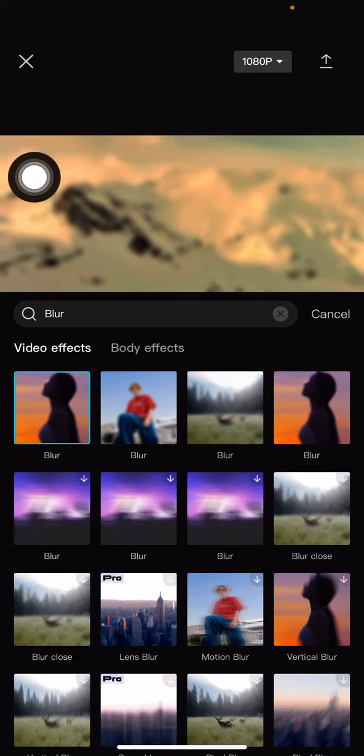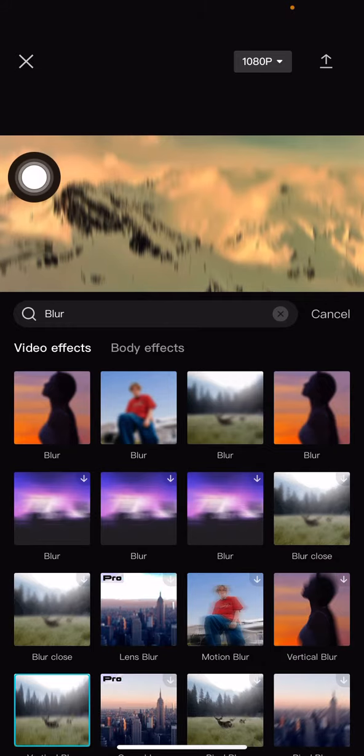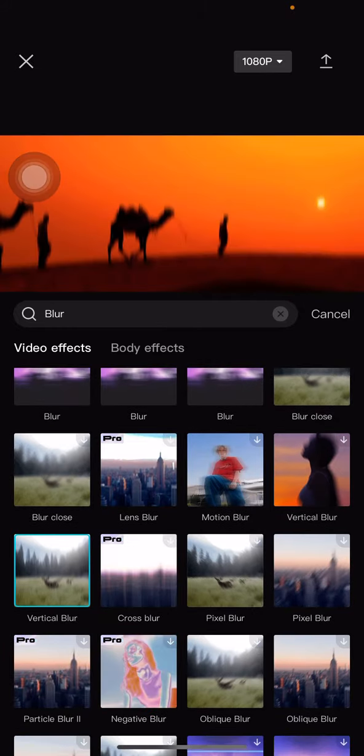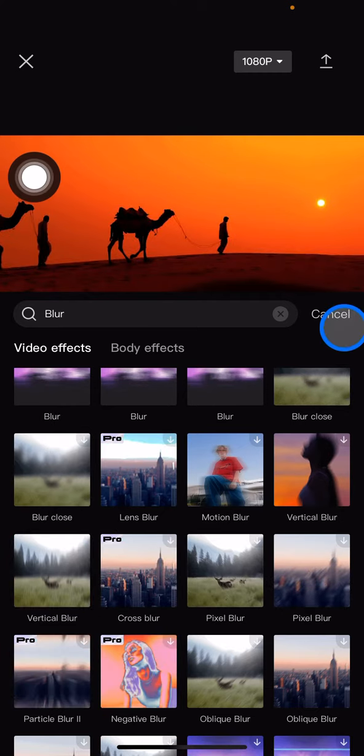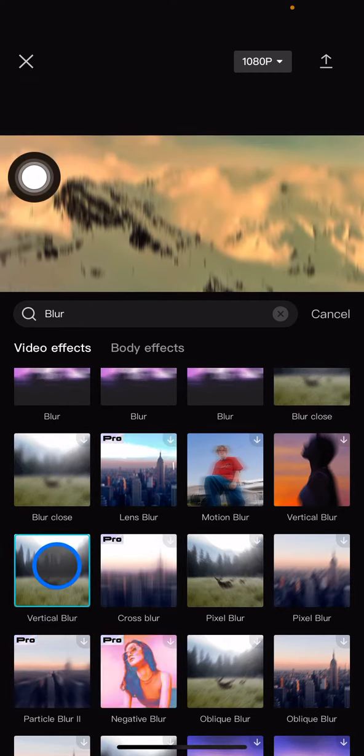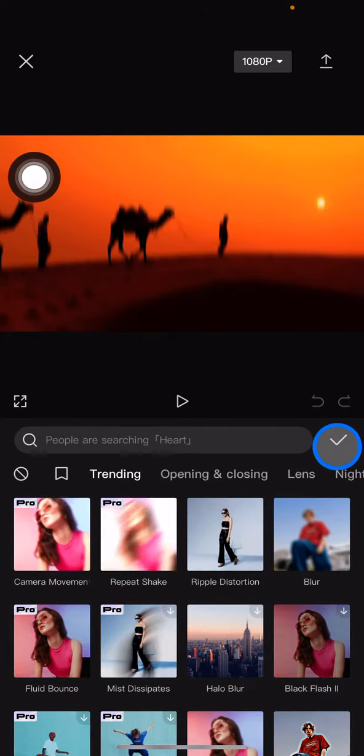If you want this, just click this. If you want this, just click this. Just explore everything. Okay, let's do this one. So after you click it, you just need to go back by clicking cancel, and after that just click done.